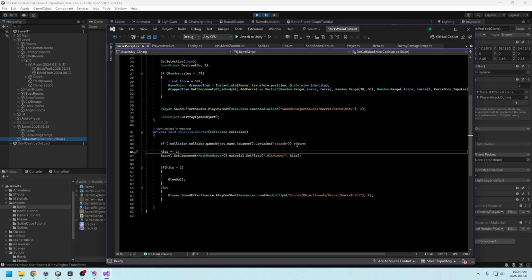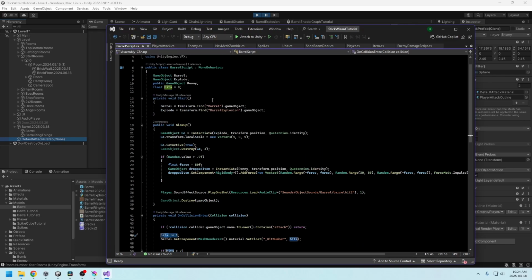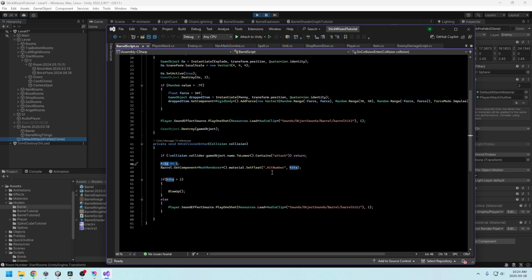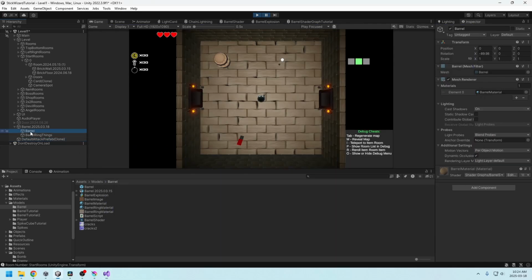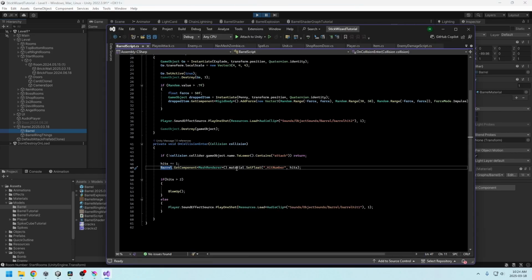So if it gets hit and it is an attack, it will increment the hits variable, which we declared up here, which is the number. And then we're getting this float from the shader graph. So this barrel, which is here, has a mesh renderer attached to it, which has this material as the only material. And we're setting the float of hit number to the number of hits. So in this case, it would become 1.